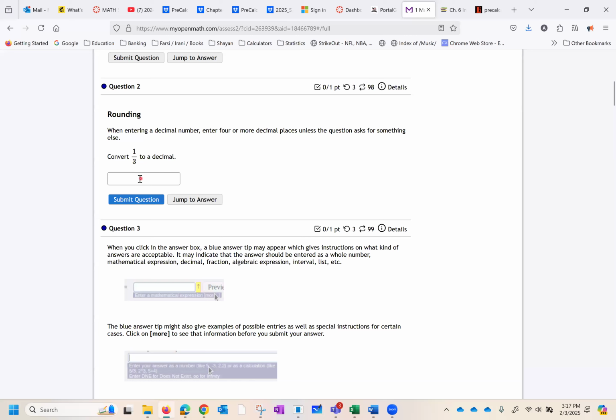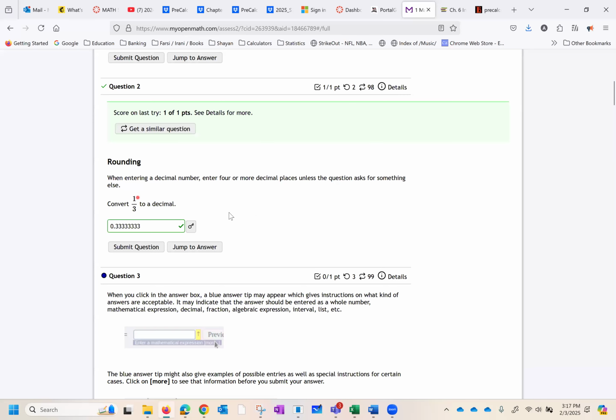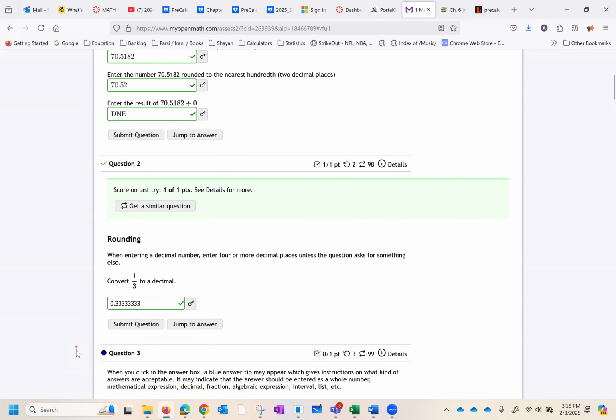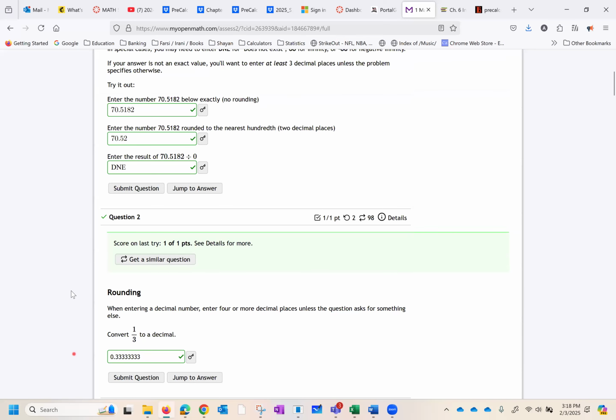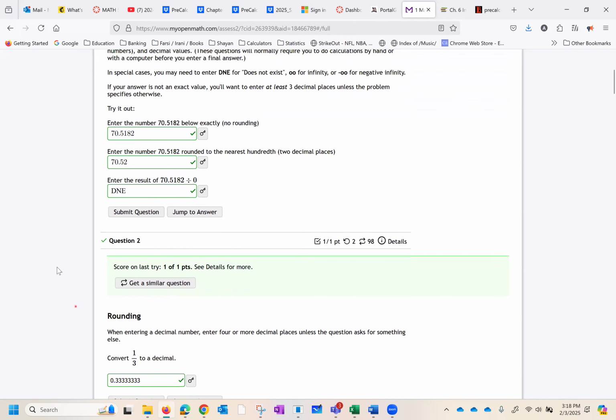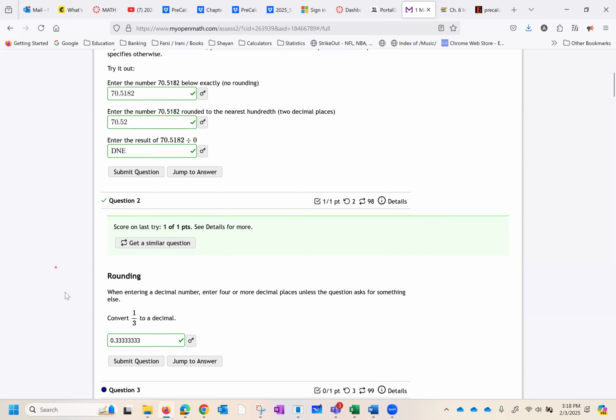So I'm going to, well, it gives me the same one, 0 point. And it says, but pay attention always, enter 4 or more decimals, okay? And if I submit the question, notice what happened. Check mark, I got the point. So that's why I can't see anyone really getting anything less than 95%. It really makes no sense to me.